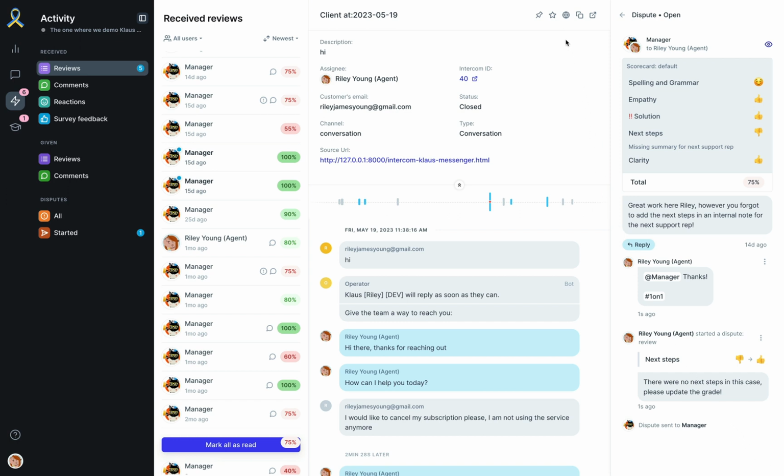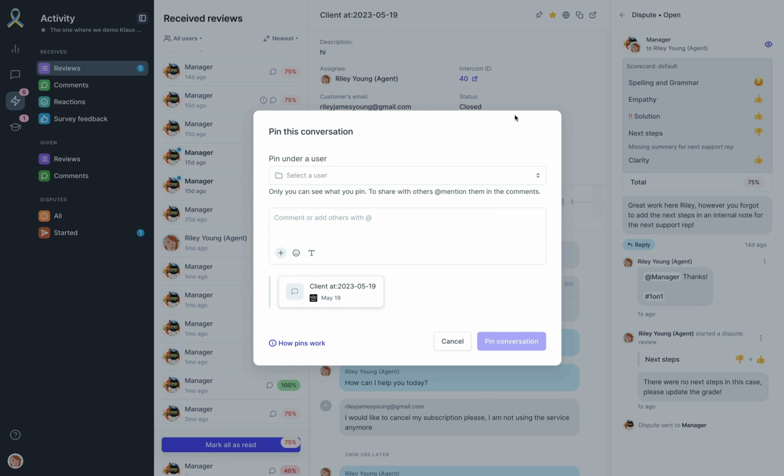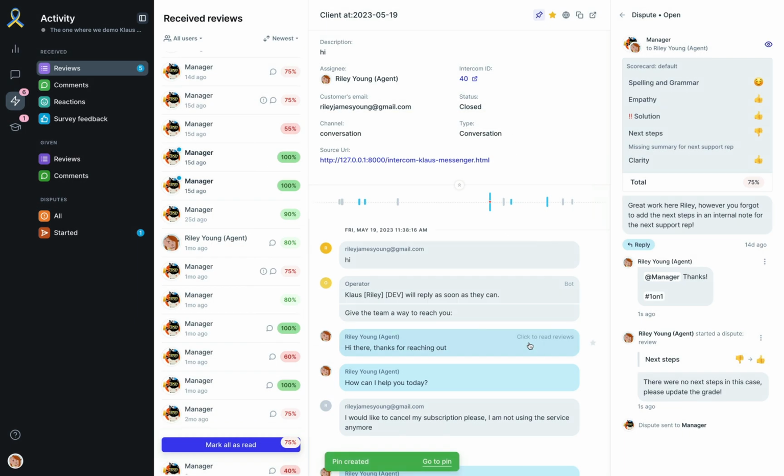You can star any conversation to save it. It will be easily accessible via your starred folder in the Conversation tab. Or you can also pin the conversation, which allows you to start a discussion with a colleague or bring it along to a coaching session in Klaus. We'll discuss pins in more detail later in the video.